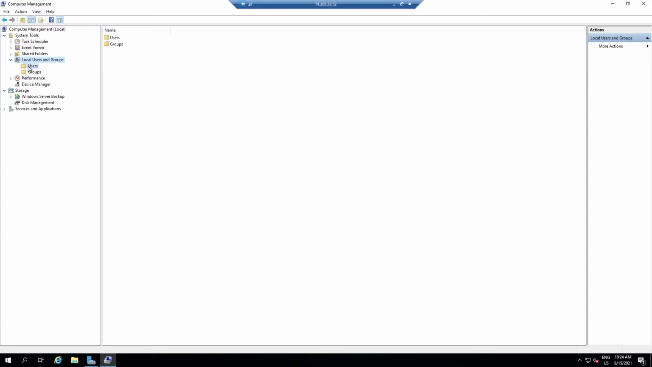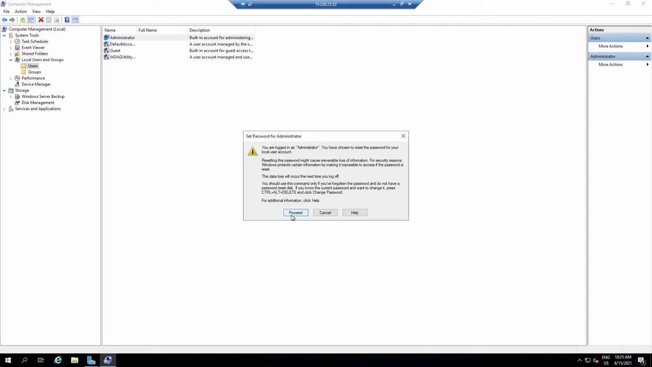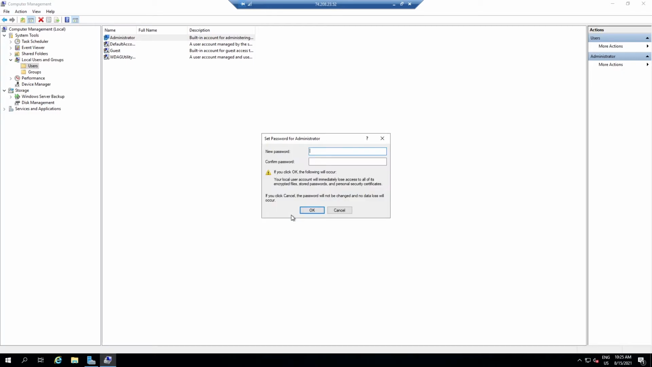Select the users folder. Here you can see there are multiple users, all are disabled except the administrator. So right click on the administrator and then click on set password. Click on proceed. Enter the new password. Alright, and then we have to confirm the password by entering the same password once more. Click OK. We get the confirmation message that the password is set.